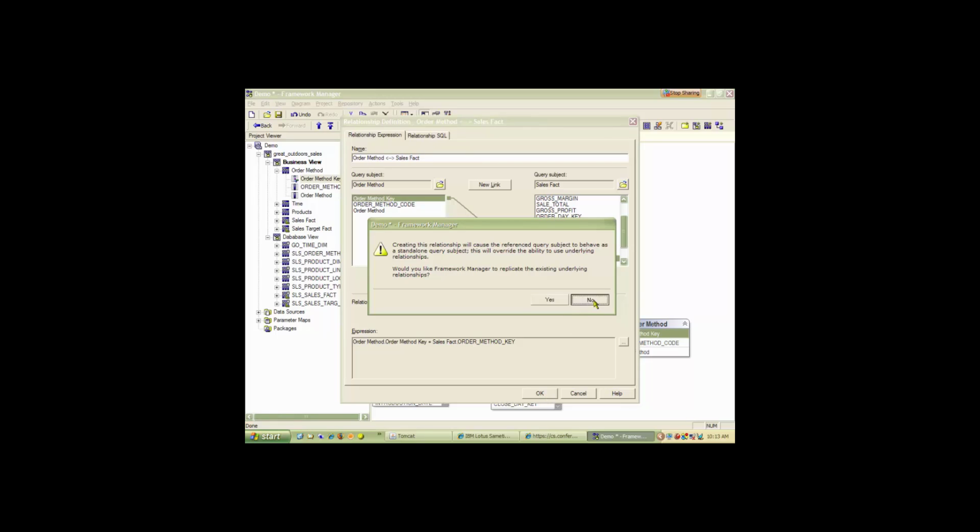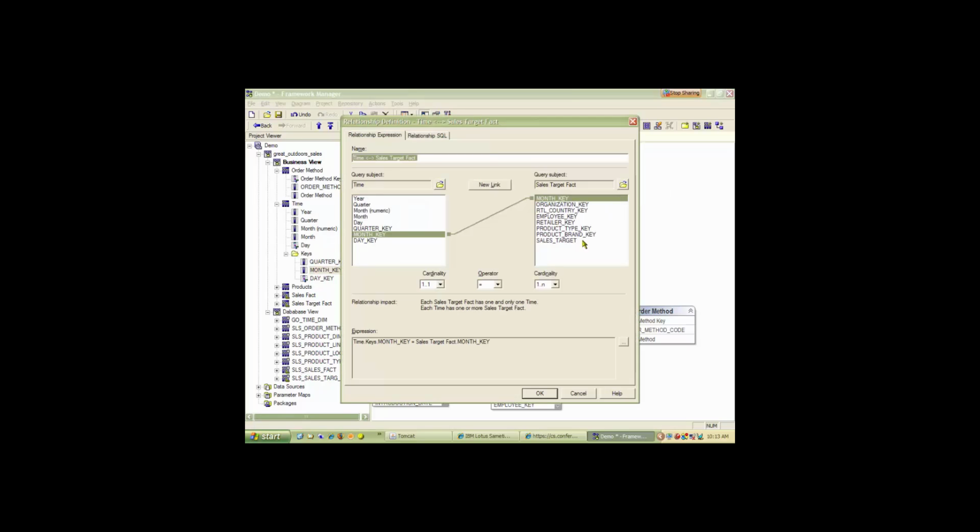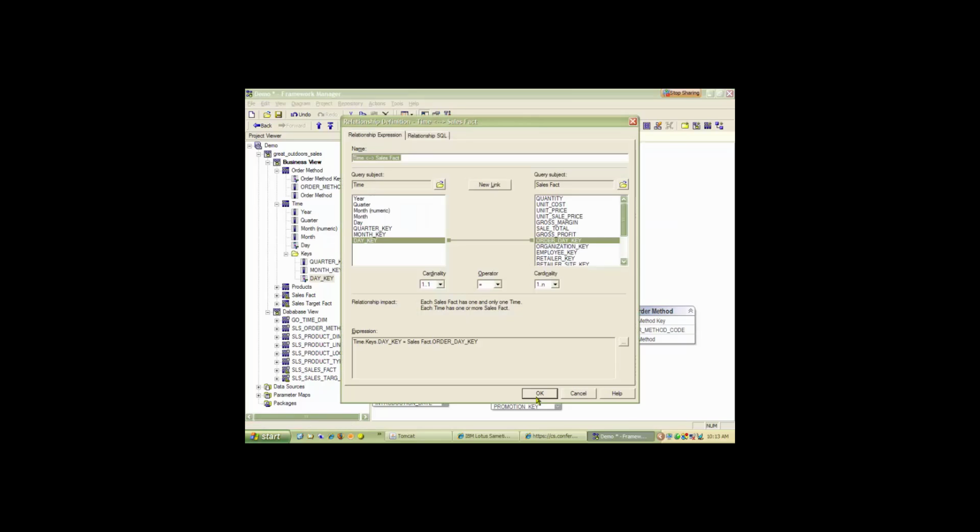I do not want to create other relationships. I'm going to take full control of relationships. From the time dimension, we're going to want to go from the month key to the month key and sales target fact. Click OK. We're going to want to go at the day key to the day key or order day key in the sales fact. One to many.